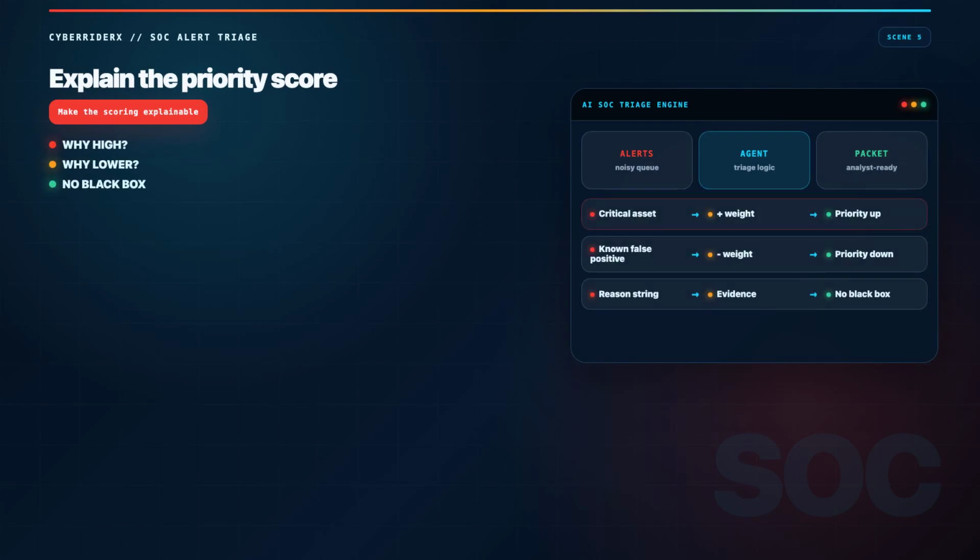Make the scoring explainable. Do not hide everything behind an AI model. Add weight if the asset is critical. Add weight if the user has privileged access. Add weight if the source IP is suspicious. Add weight if multiple alerts happen close together. Add weight if the event touches authentication, endpoint execution, or sensitive systems. Lower the score if the pattern is a known false positive. Lower it if the alert already has an open case. Lower it if the asset is a lab machine with low business impact. The output should not just be high, medium, or low. It should explain why.